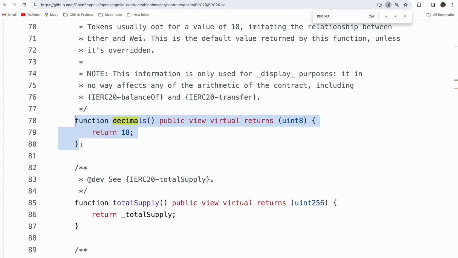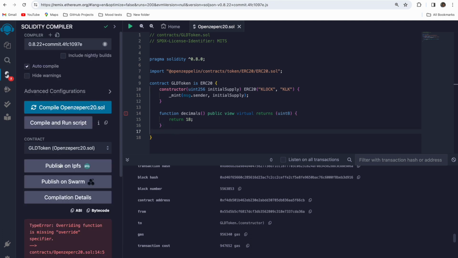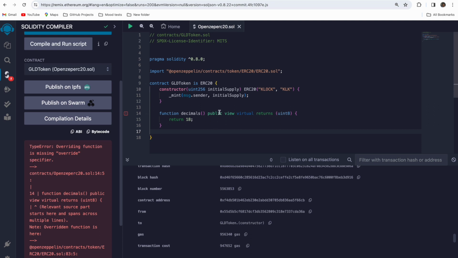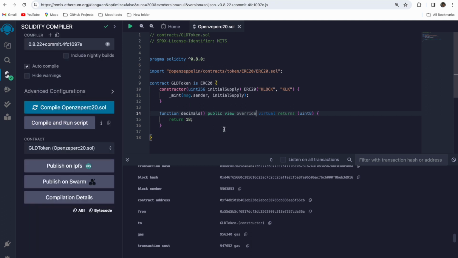So what I'm going to do is simply copy this from here. I'll go back to my Remix IDE, and I'm going to override this function. All right, so I have pasted this function over here, and it's flagging me an error, and the error is that I'm missing an override specifier. So I am going to override this. All right, so now that error is gone, and I'm going to return 1. I'm going to force this decimal function to return a 1.